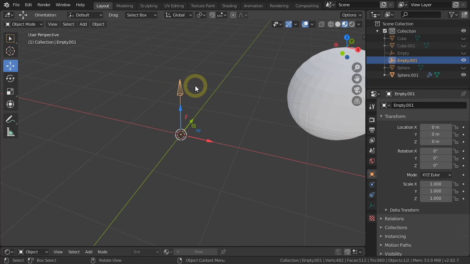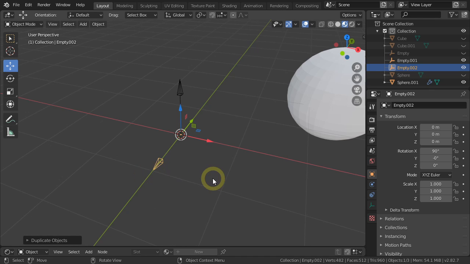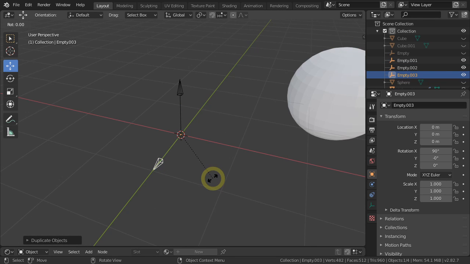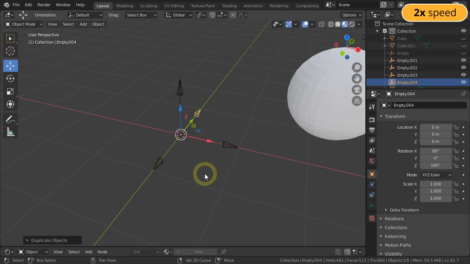Next, we need more of this empty object for the other 5 directions. Let's just duplicate this one. Shift D, then R, then X, then type in 90, then enter. This is for the front projection. Next, Shift D again, R, then Z, then 90, then enter. This is for the right projection. I will speed up the video now so you don't get bored.